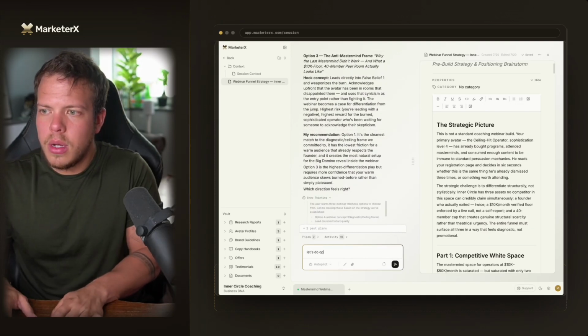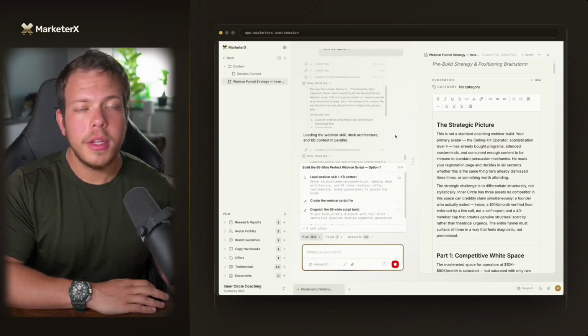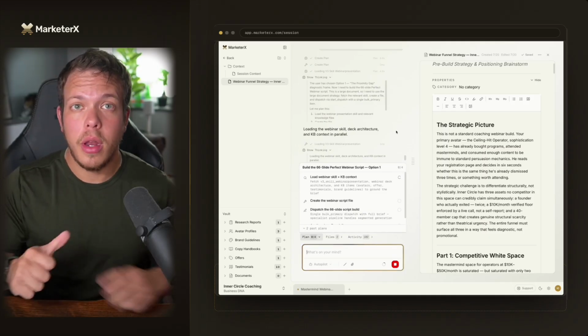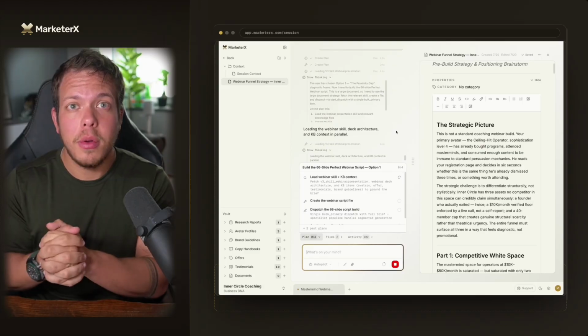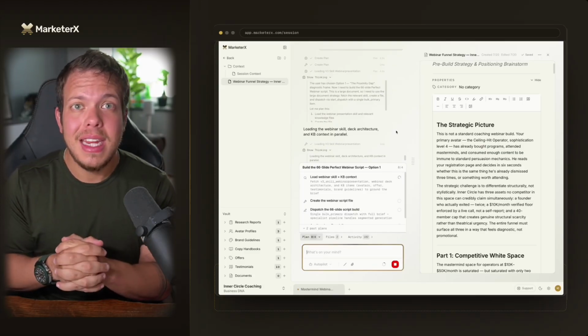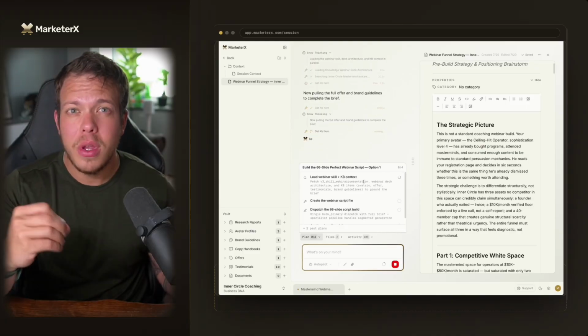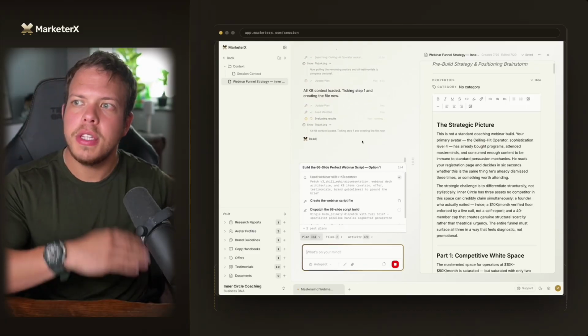Let's do option 1. Here you can see MarketerX going, great, we've locked in the angle, we've locked in the concept. Now it's actually going and pulling more skills on webinar structures, deck architectures, and it's even pulling more items from the knowledge base that it thinks it actually might need to write this webinar well. Again, creating a plan for itself so it stays focused and attention oriented on making sure we get the details right. Perfect. You can see now it's loaded in.